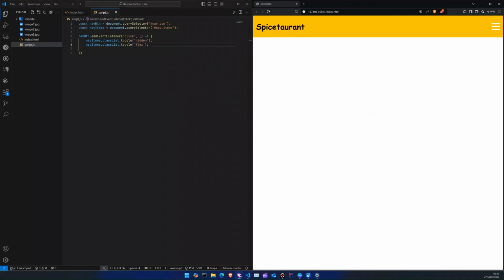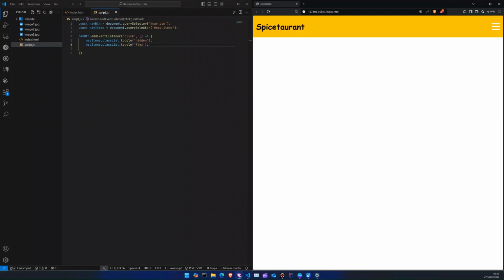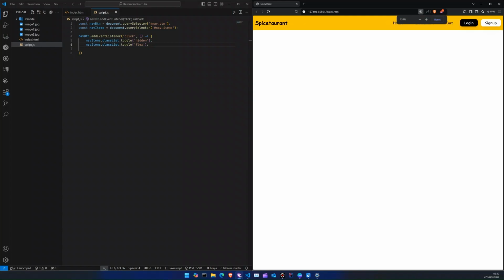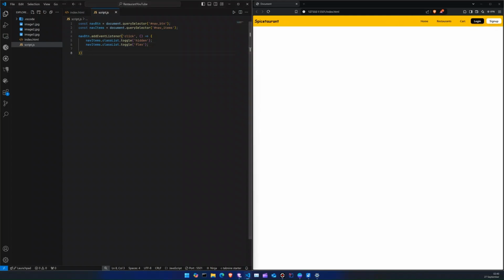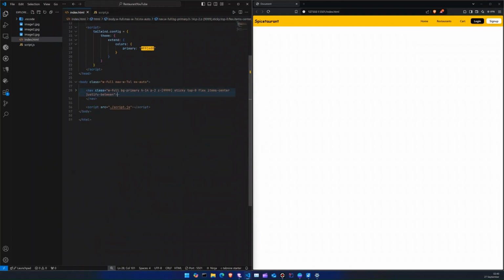See, the nav bar is now working. You can add padding here, that's your choice. I just want to show you the functionality. So for now let's make it like 100% only. That's our navbar component guys, and now we will be starting to build our carousel.